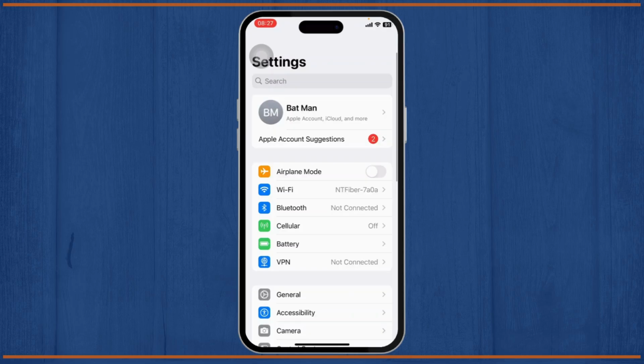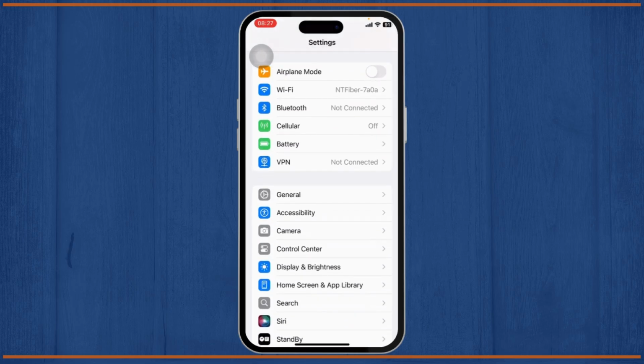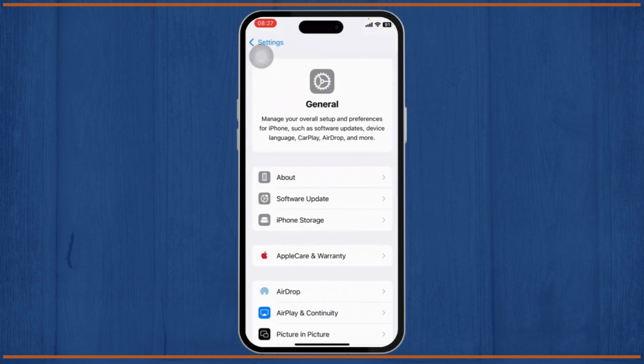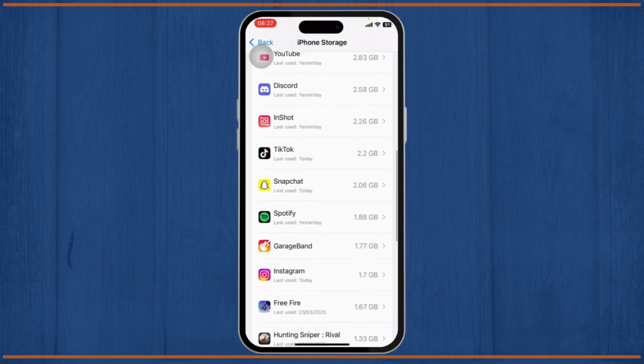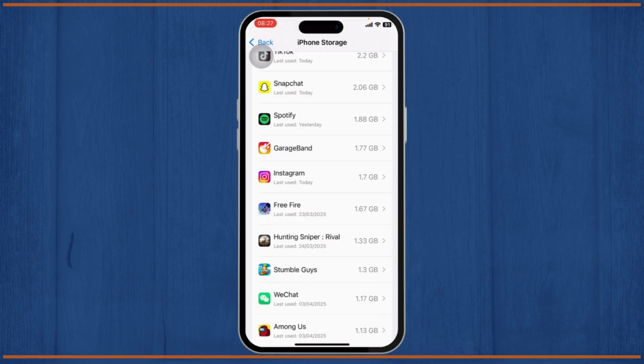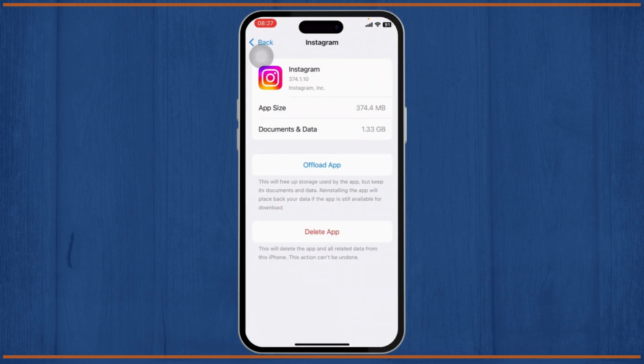Okay, so after you're on your settings, head over to general. Tap on general and there you'll find an option called iPhone storage. Tap on it, and after you tap on it, simply locate your Instagram. So there it is. Open up your Instagram and then you'll see the option to offload this app.